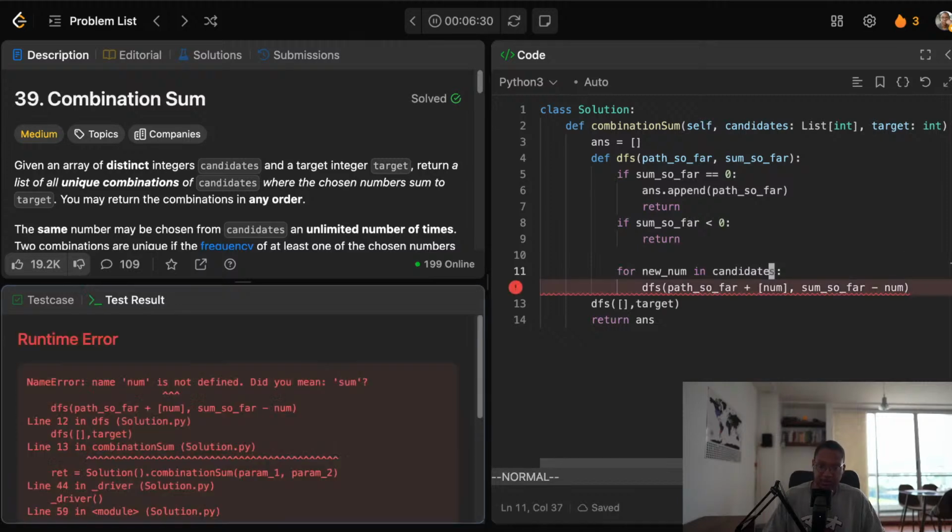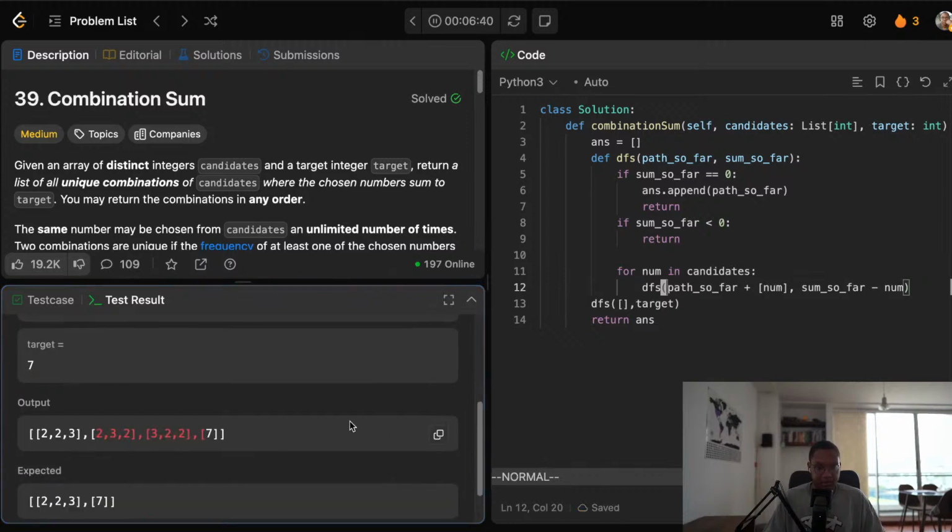candidates. Sum not defined. Num not defined. Do you mean sum? Let's call it num. Cool, yeah. So we do get duplicates. 2, 2, 2, 3, and 2, 3, 2 are the same.